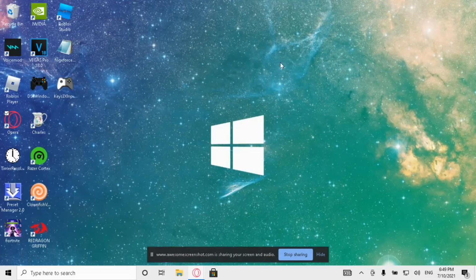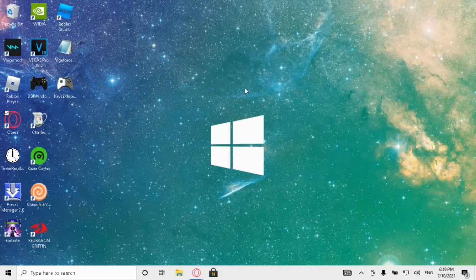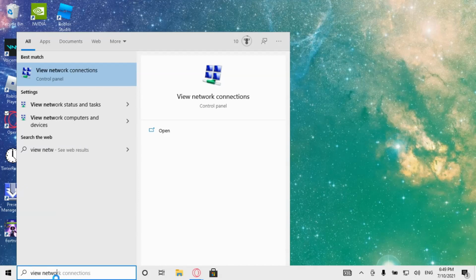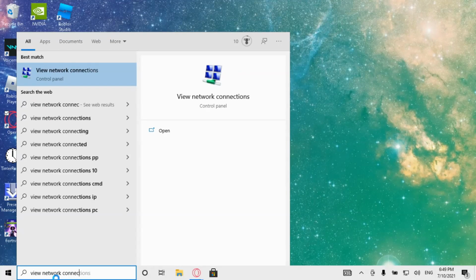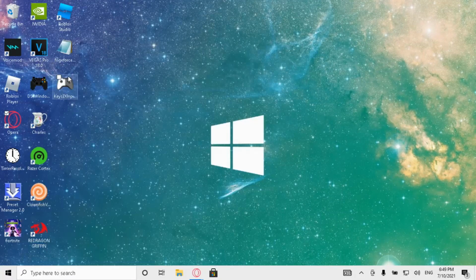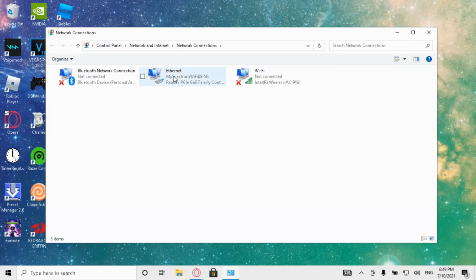First thing you want to do is just minimize your tab and make sure you're on the home screen. Then you want to press type here to search, and you're going to want to type in view network connections. Right there, you're going to press it for it to load up.